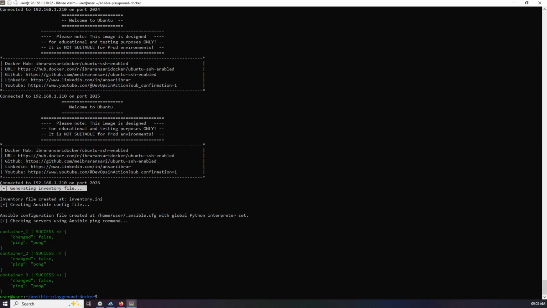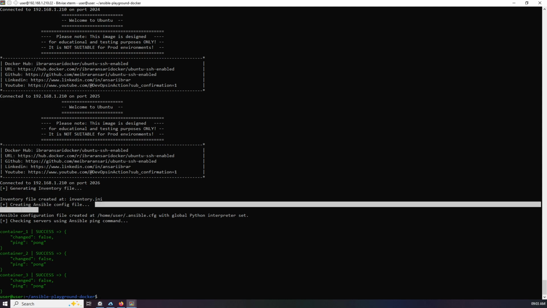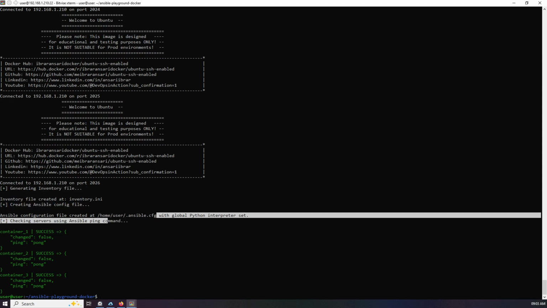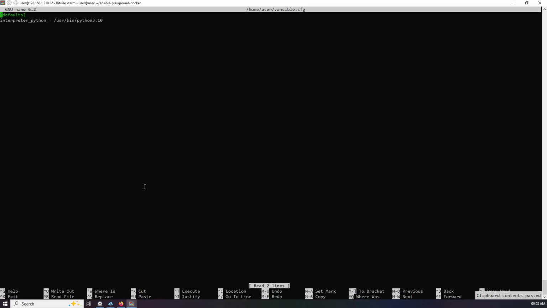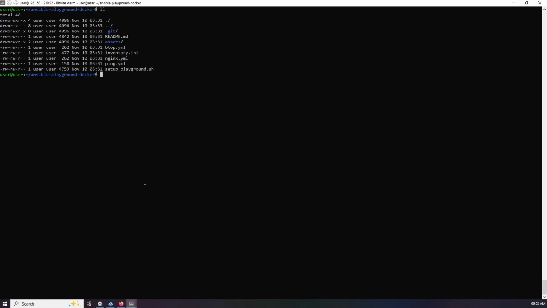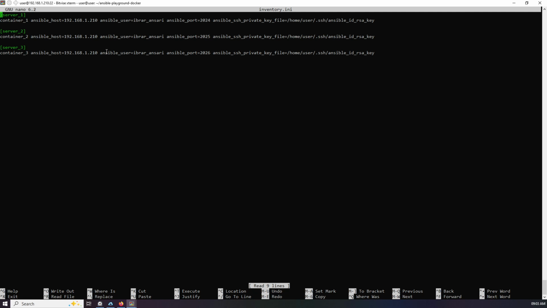Okay, after that it generated the inventory file, and created the Ansible config file available here. And after that it checked all servers using the ping command. Let's first review what is under the Ansible config file. Here I added only Python information, that's it. And it created the inventory file, so you can see the inventory file. Here you can see we created 3 servers, that's the reason it's added only 3 servers.